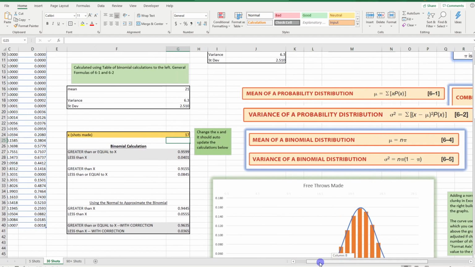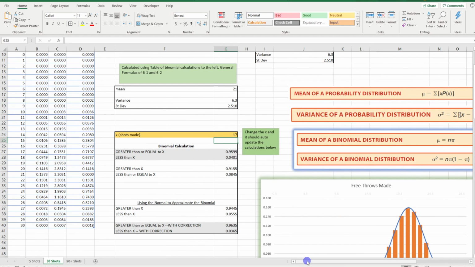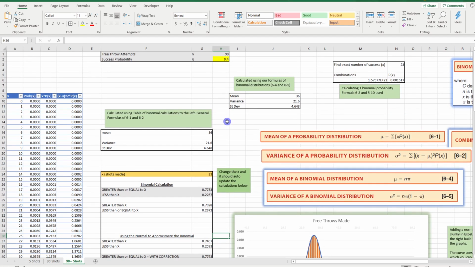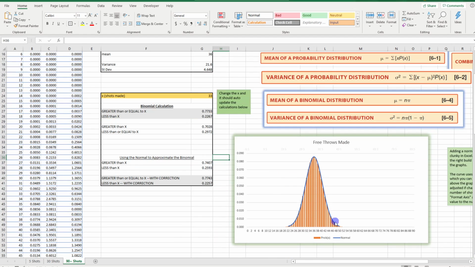So again, as n increases, we do better and better with the approximation, and we can take that all the way out to 90 or more shots. And so in this third sheet, you can see how nicely it fits here, and how close we are here. So we're off by a 100th or 1,000th of a, well, I guess 1/10%, but yeah, so 77.3%.